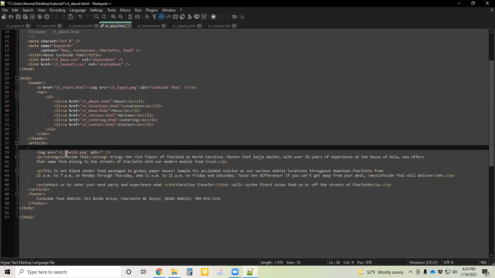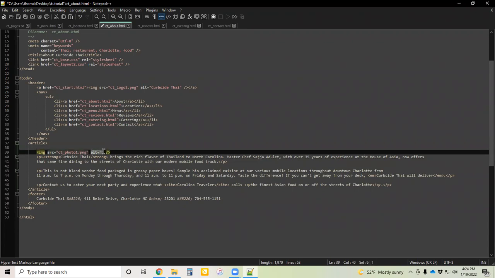For our image down here, they want us to do the CT photo. They want us to pretty much get rid of the alternate text piece, the alt equals part. So just get rid of that part. So it's an open image source equals CT photo 1.png. And let's actually get rid of the 1 as well. So they just want it to be image source equals CT photo dot PNG. And I don't think there's any other changes there that they want us to make.